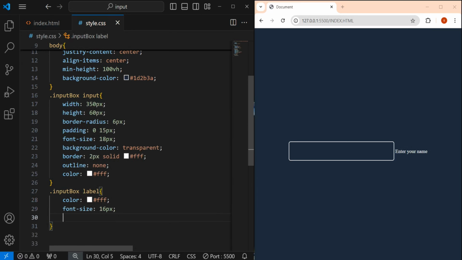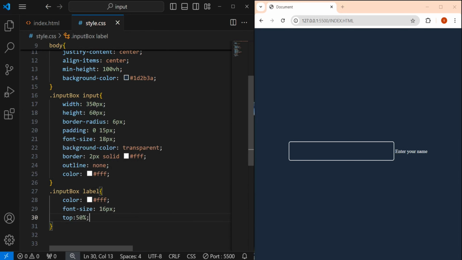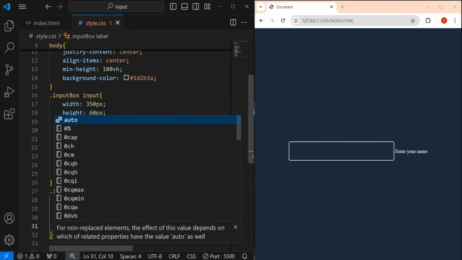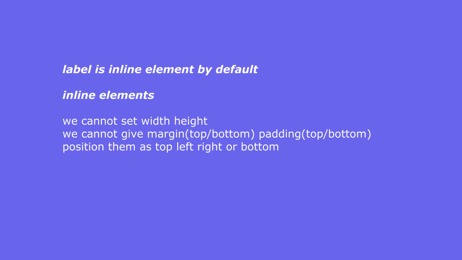After that, our next target is we need to put this enter your name label inside this input box here. For that, first let's write top maybe 50%. You see, nothing will happen. Now I'll write left 15 pixels. You see, now also nothing happened. Why? Because this label is an inline element, guys.